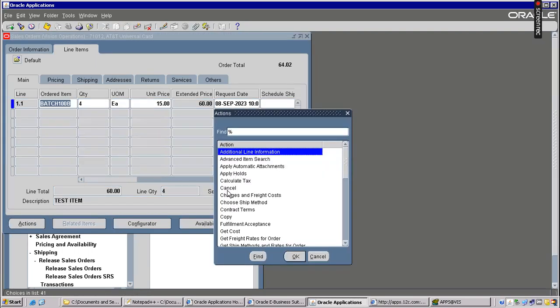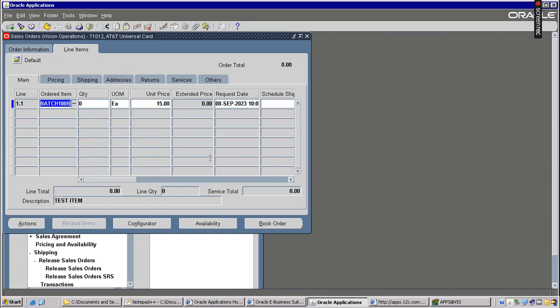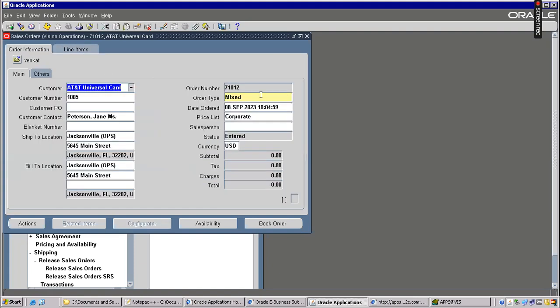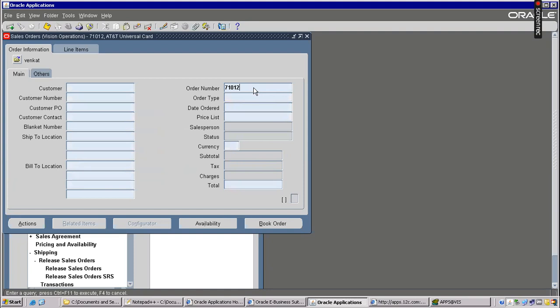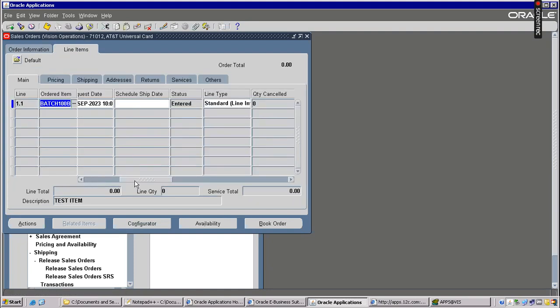I can cancel here. Any reason, just randomly without reading, I'm selecting. So if you look at here, it's still showing entered. The reason is we have to requery. It will not refresh automatically, right? We have to requery. It's called a requery. Go to line items. You can see.